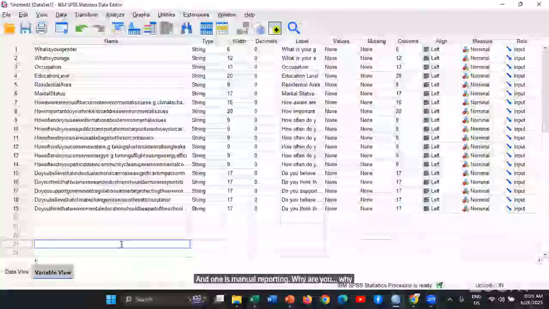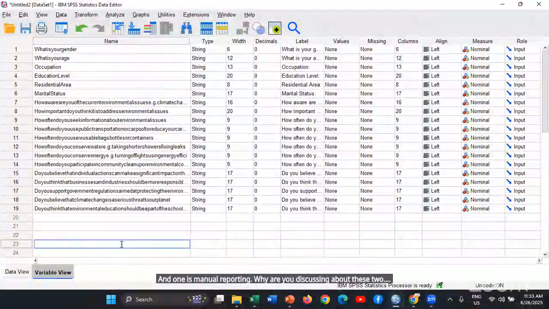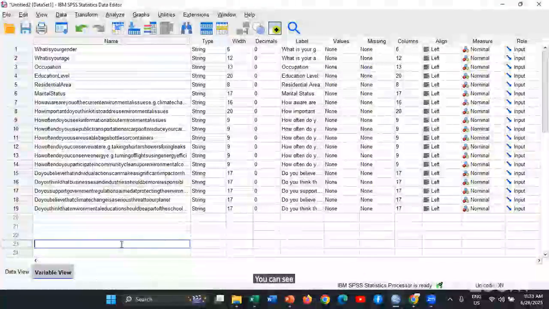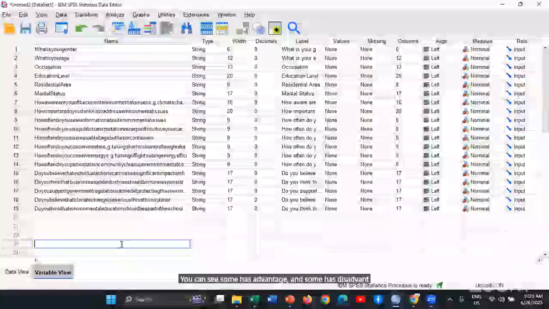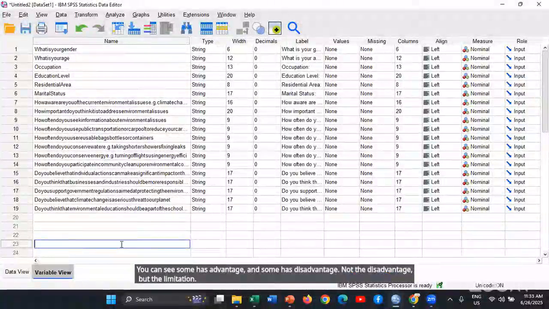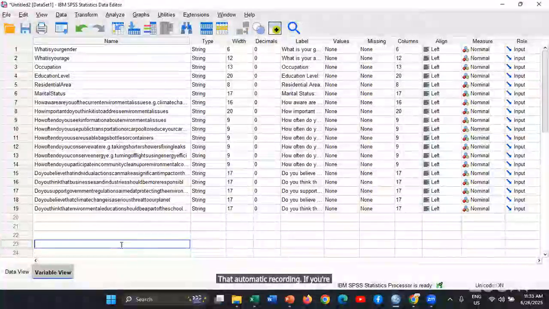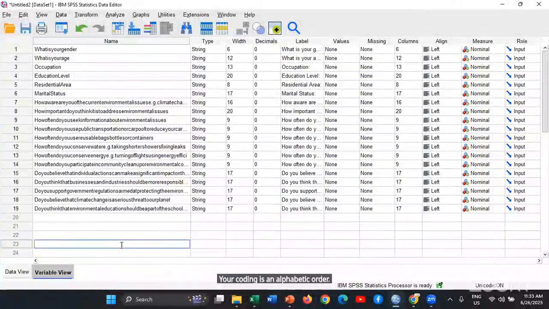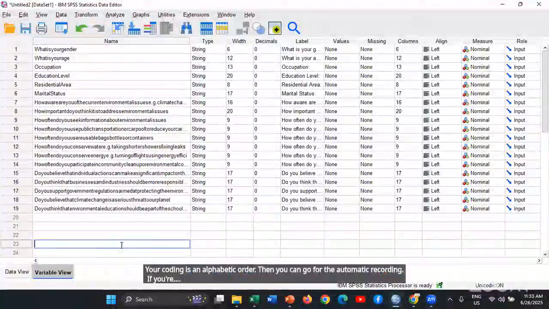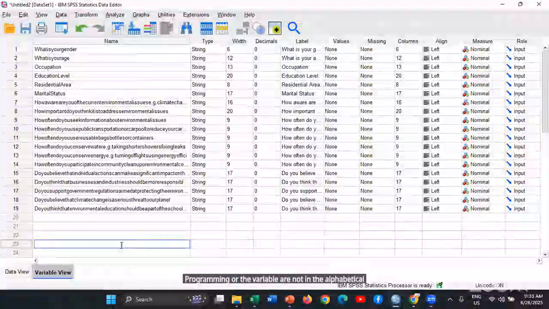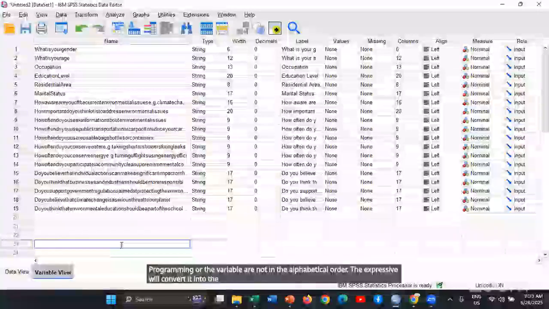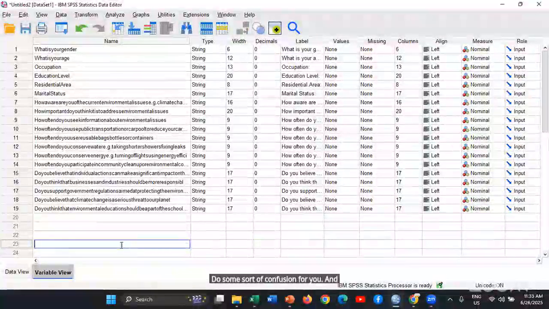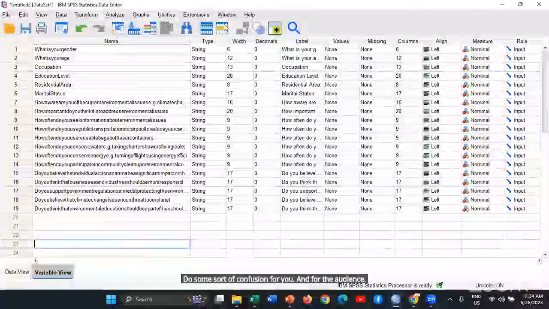Why am I discussing these two types of coding? Because there are some advantages and some limitations. If you are confident that your coding is in alphabetic order, then you can go for automatic recoding. If your variables are not in alphabetical order, SPSS will convert them into alphabetical order, and it may lead to some confusion for you and for the audience. How to do that? Look at this.